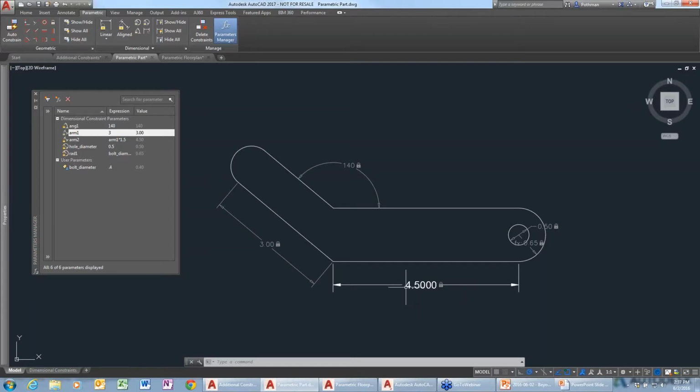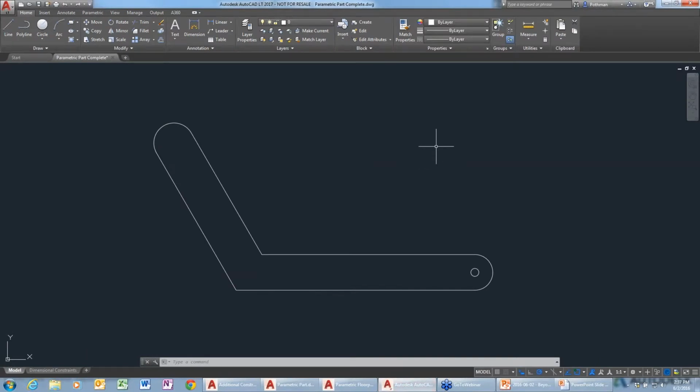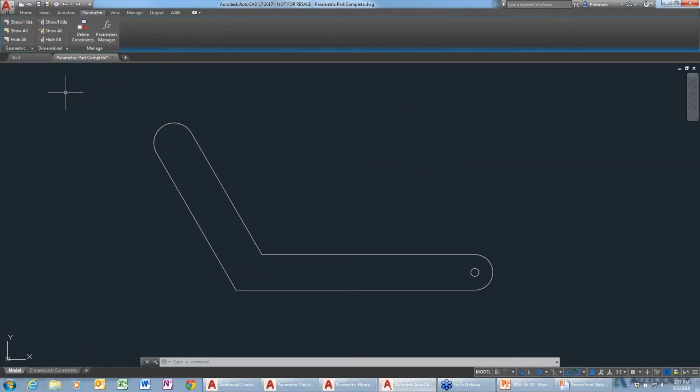Okay, so so far everything that I've done is only available in AutoCAD. So for those of you that are using AutoCAD LT, you can't add geometric or dimensional parameters. But what I will do is I will show you what you can do in AutoCAD LT. So I'm going to jump over to LT now.